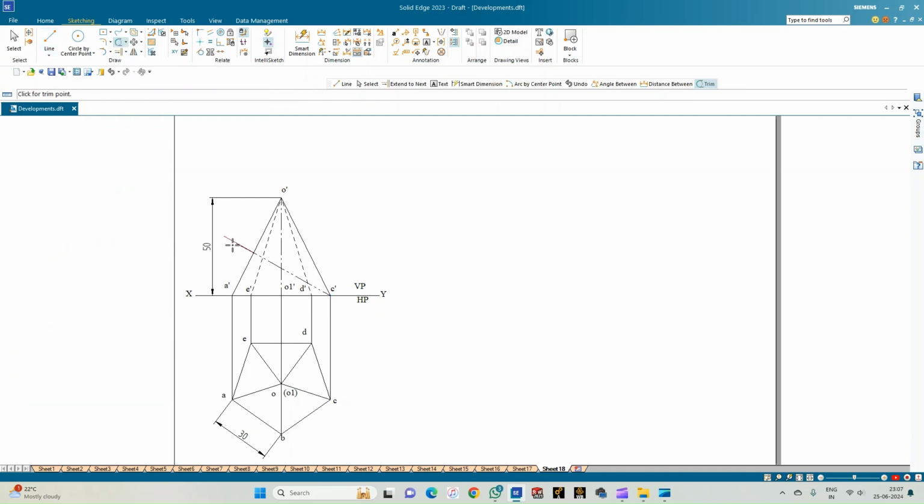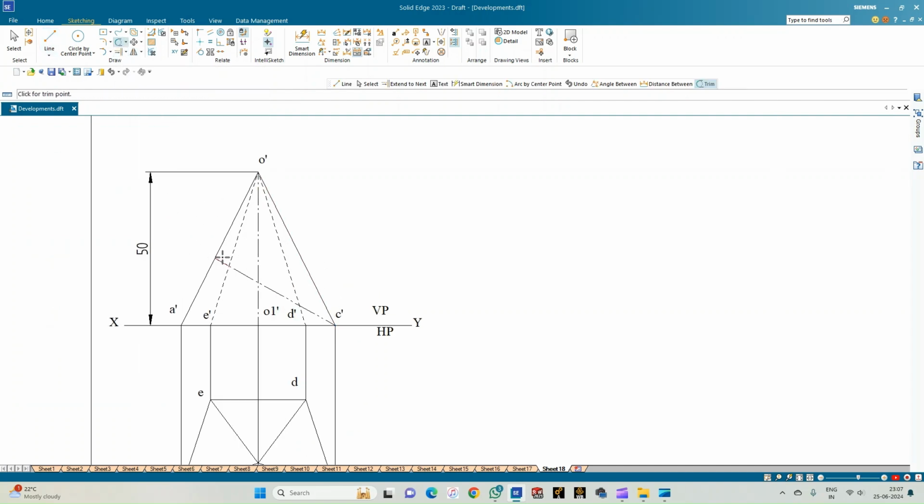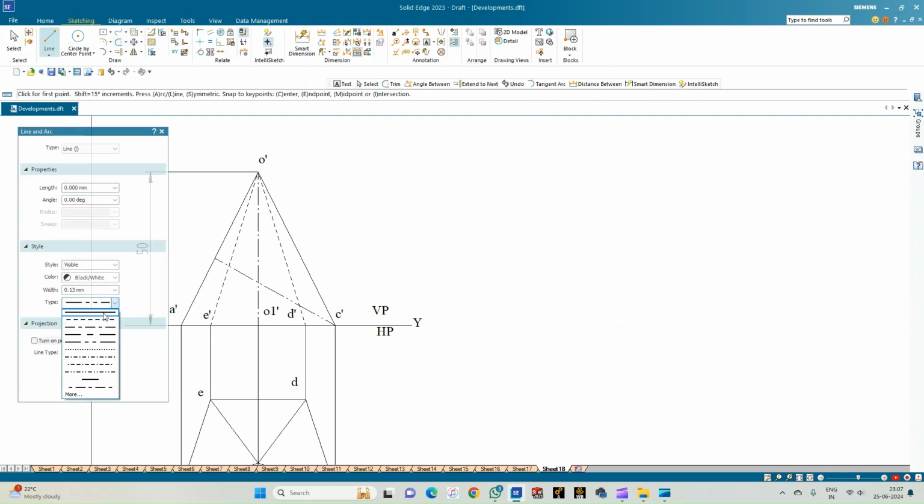Use the trim option to trim the excess line. This portion is the lower portion of the pyramid, which is not considered for showing the development, but we need to show the development of the upper portion of the pyramid. So now we shall highlight the upper portion of the pyramid whose development shall be illustrated.